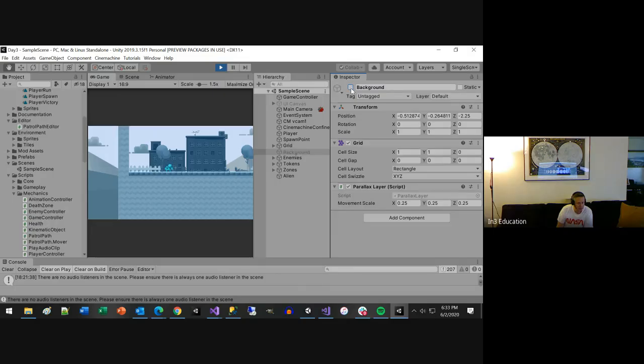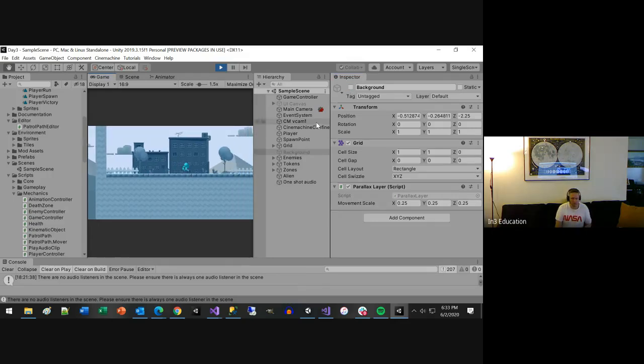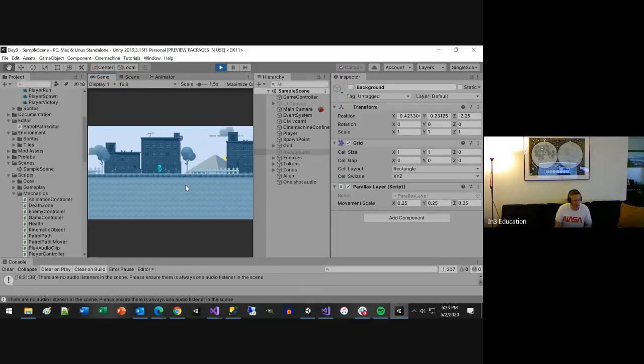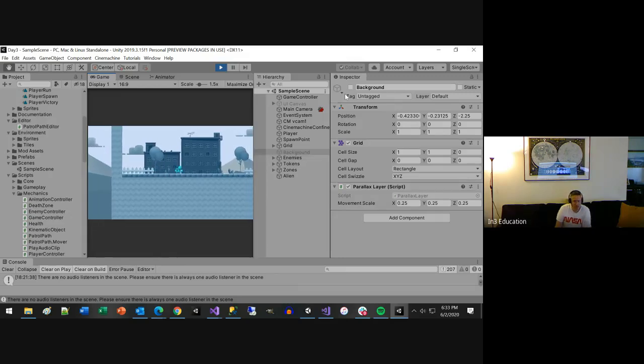Well, that's interesting. I would have thought the background actually disappeared, but looks like the background's just being rendered by something else. Yeah, there is no sprite renderer there, so it seems as though this background object is maybe just for how Cinemachine works. Yeah, I'm not quite sure what that background variable is for.